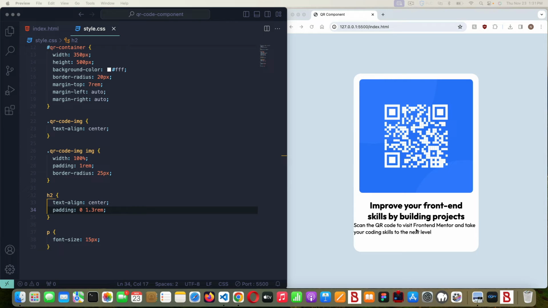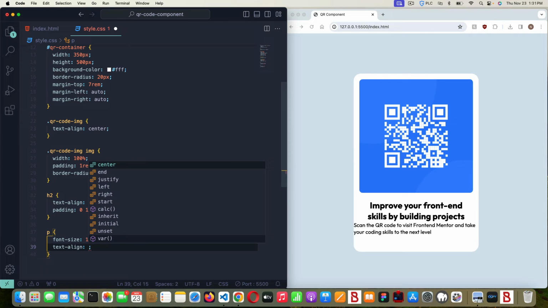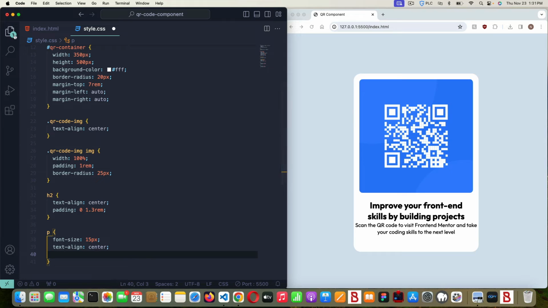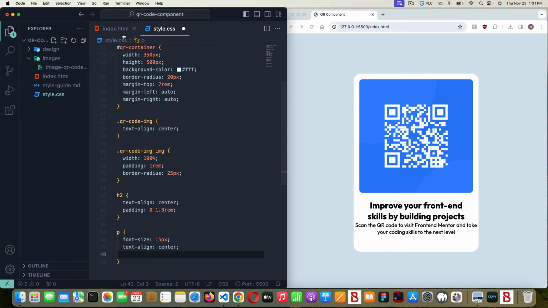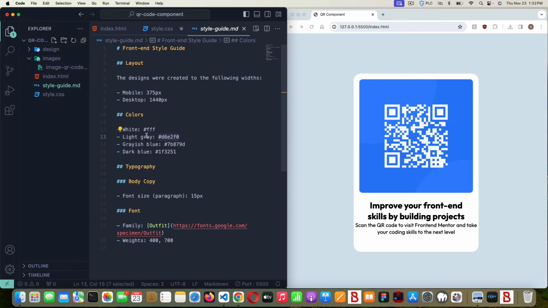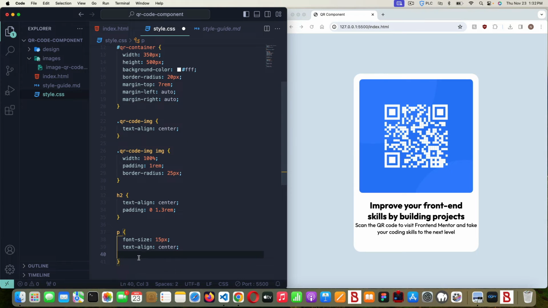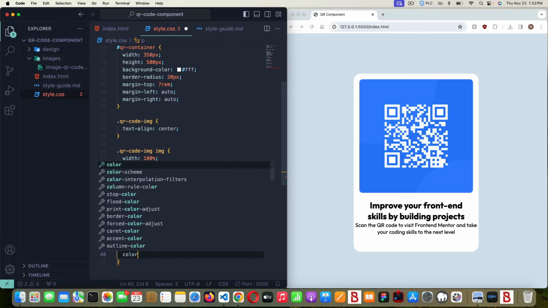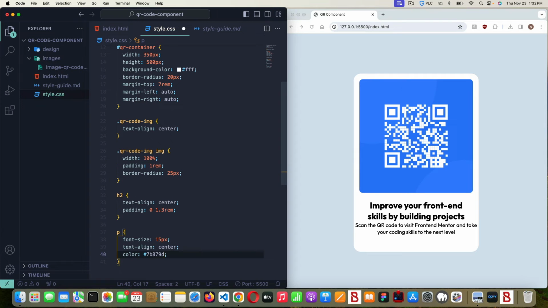And then below it, we have our paragraph text, which is also text align center. And then it's a different color though. Let's go to our style guide. It's like a light gray. It's like that light gray color right here. I think it's this one. Or no, it's probably this one. And then this dark blue is probably for the H2. Even though I can't really tell too much of a difference, but yep, that's the correct color for that.